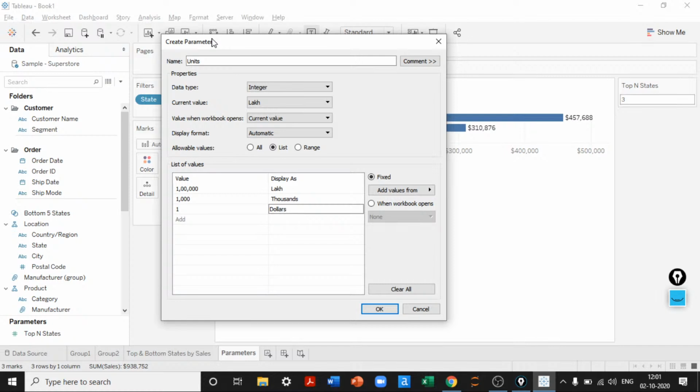So what I'm trying to do is, the numbers that we are seeing in the chart here in the data that we have here are distributed at a very high level, like 4,57,688 dollars. In that case, the user may not be able to understand different units, or if they wanted different units, how can we show them? In some cases the user might want to see the data in thousands, in some cases in lakhs, in some cases in the raw format. So I'm considering all these three use cases and giving some values under display as.